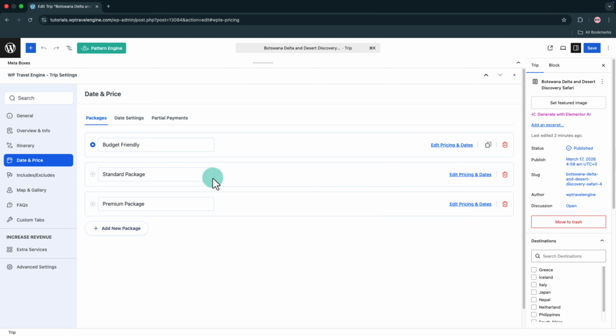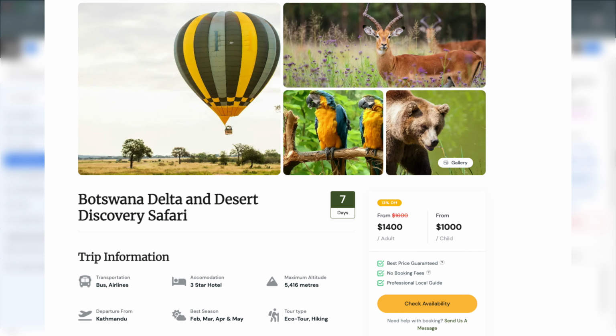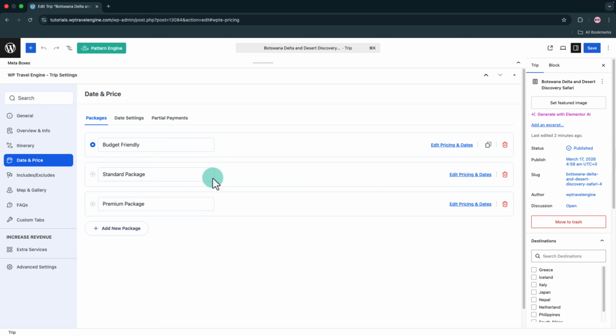Now, as I mentioned earlier, I will be keeping the budget-friendly package as our default package, but you can always change this to whichever package you prefer. And if you take a look at the front end of your trip page, you will notice that in the pricing section, it is this default package price that is displayed right there for travelers to see.